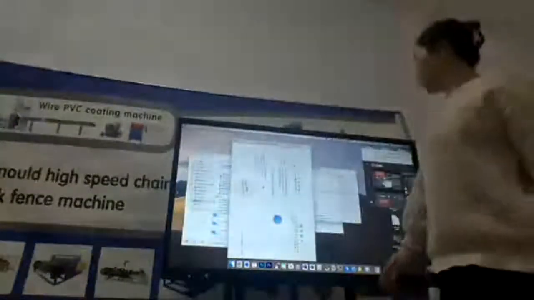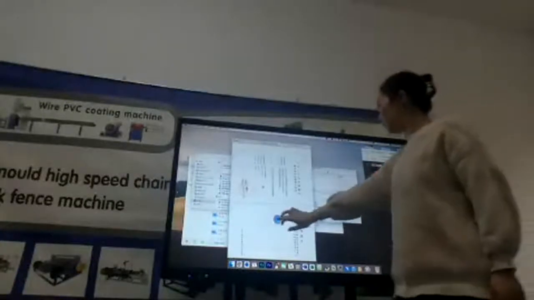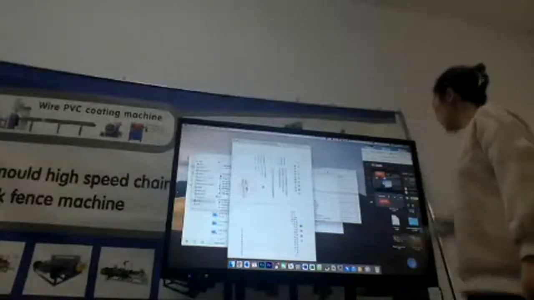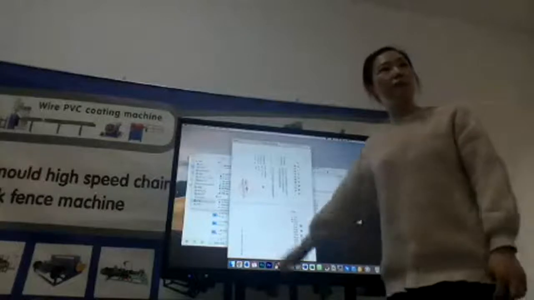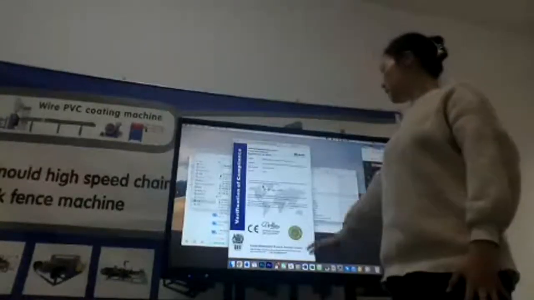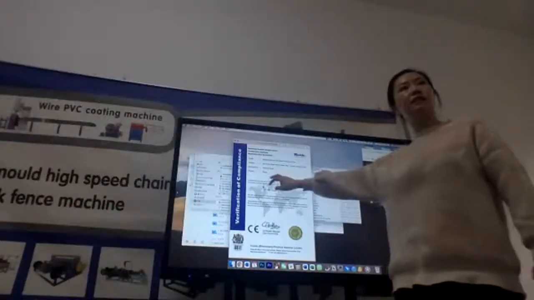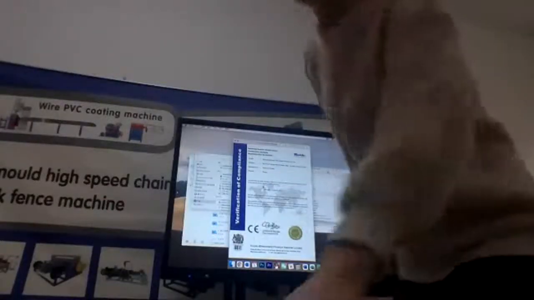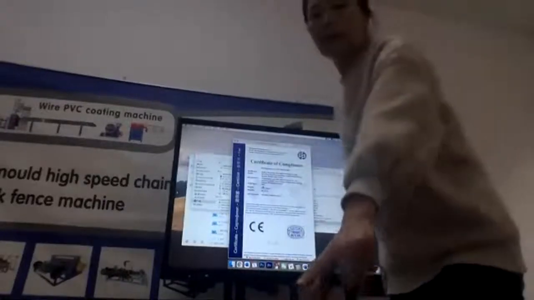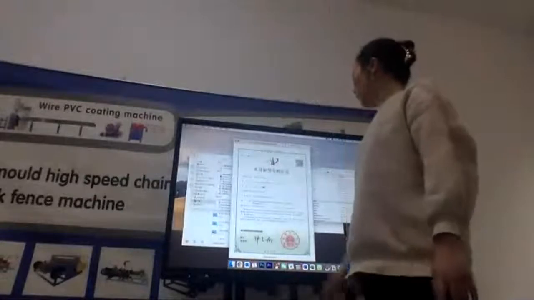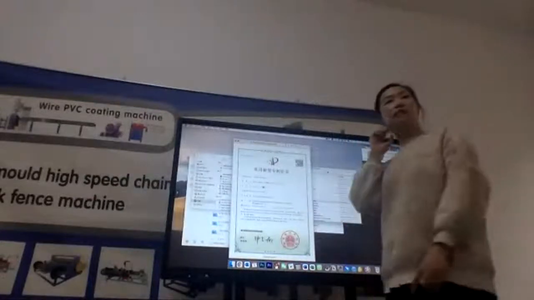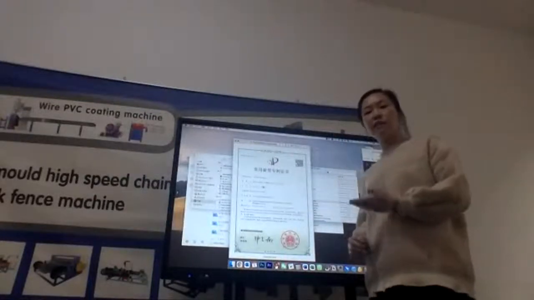This is the customs certificate. This one can prove we can do this import and export business. And this is the CE certificate. You can check here, the product name is fence. This is the fence products CE certificate. And also the ISO certificate. And this is a patent certificate about our chain link fence machine.